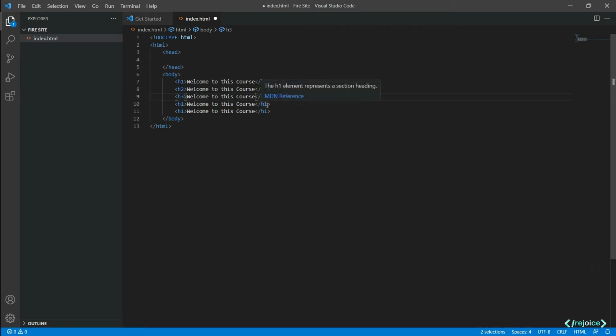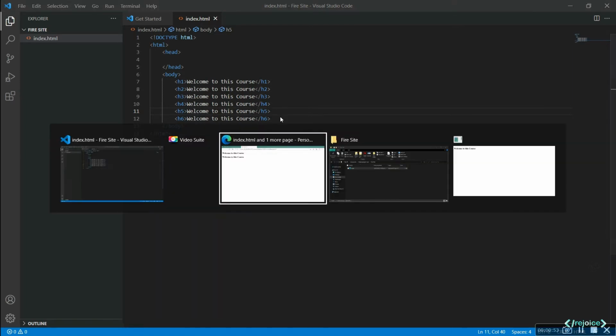So I'll change all the tags. So this H1, H2, H3, H4, H5, and even H6 also. So let me duplicate it one more time. This is h6, and I'll save it. So after doing this, make sure to always save your file while working with HTML. So if I save this file, let me come back to our browser.